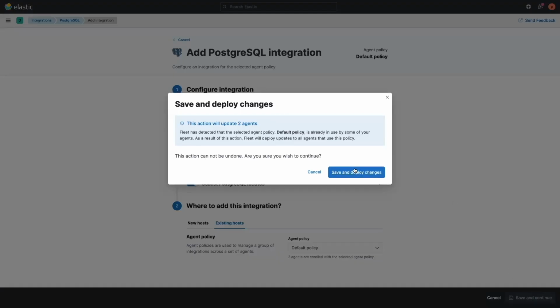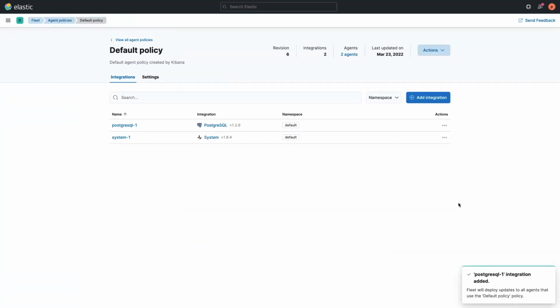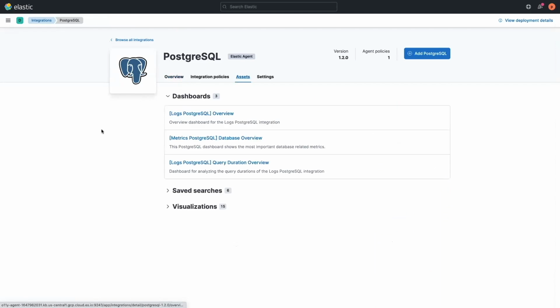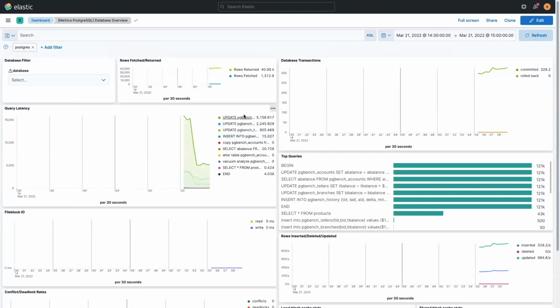Once the integration has been added, we can use the out-of-the-box dashboards that come with the integration to look at the data for Postgres. Give me a second to bring it up here. Okay, so check this out. We're already receiving new metrics, and we can see that PG Bench is running against our production database. That's not good.